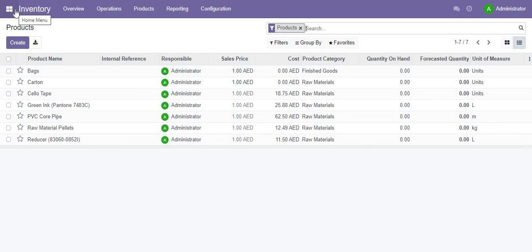We can do a lot of customization in it. We can configure it the way you want, and yeah.